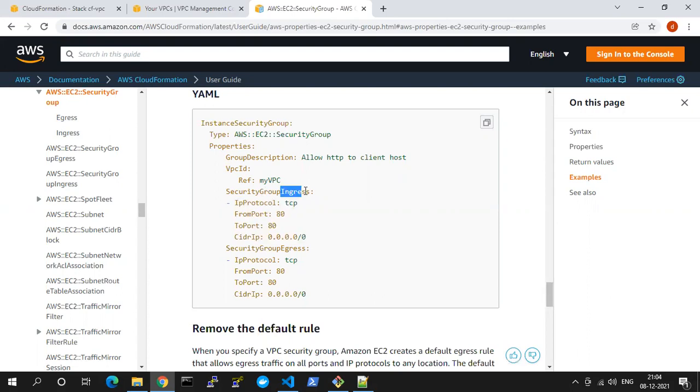You can see the two terms. One is ingress, the second one is egress. Ingress is nothing but inbound rules. Egress is nothing but outbound rules.